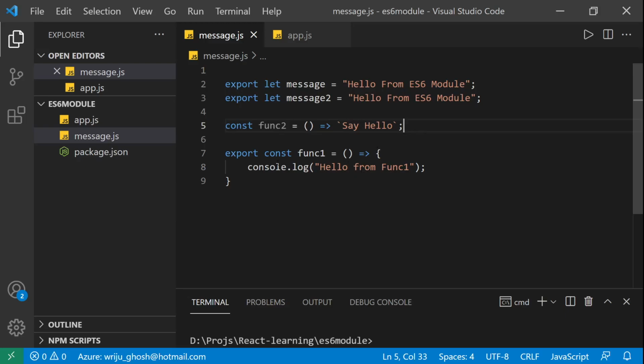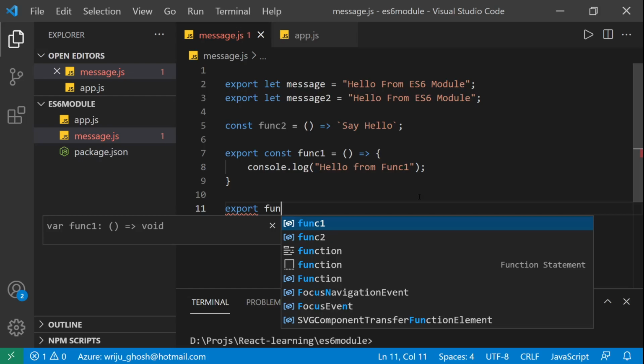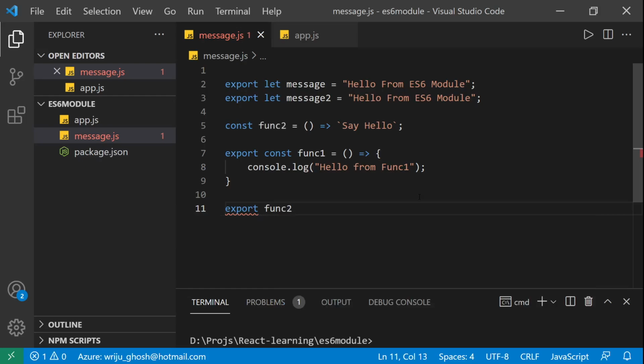However, if you have anything defined, you can also call export at a later point in time. So you can say export func2, and then you see that in this, func2 is getting exported over here.